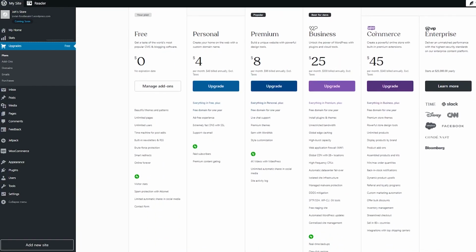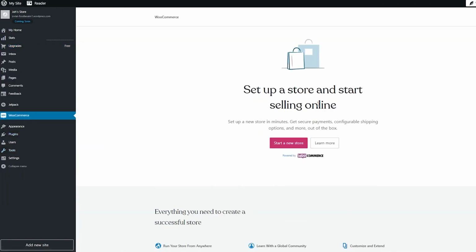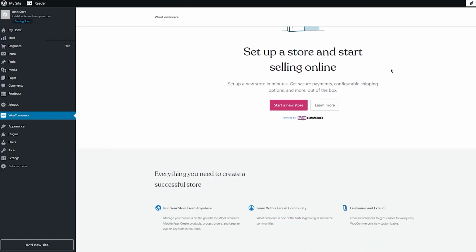Now, if you go on upgrades, again, we are going to have to make sure that we have the WooCommerce plan, because if we don't have the WooCommerce plan, as you can see, we won't be able to use WooCommerce. The whole point of WooCommerce is to set up a store and start selling online. Set up a store in minutes, get secure payments, configurable shipping options, and more out of the box. It's really simple, really easy, and it works great for your store.